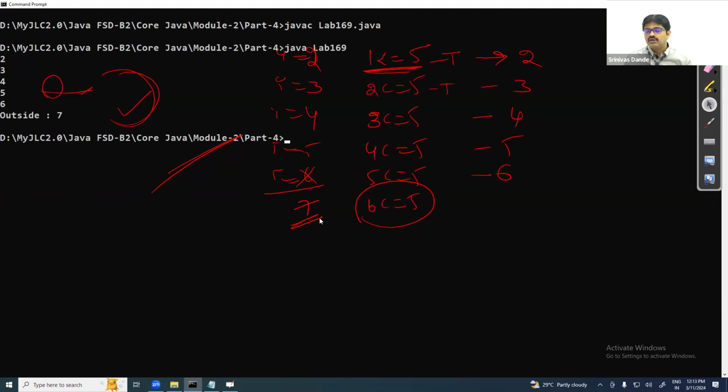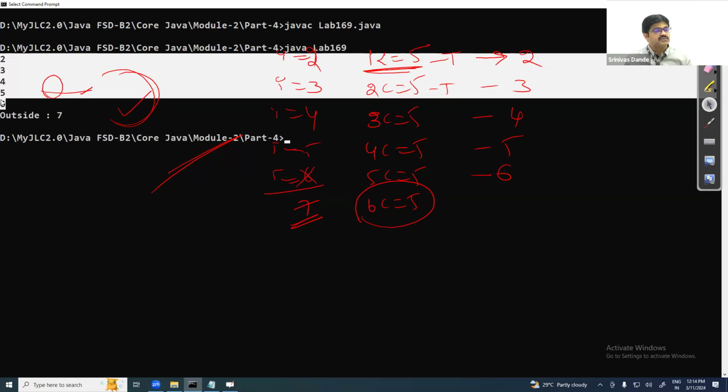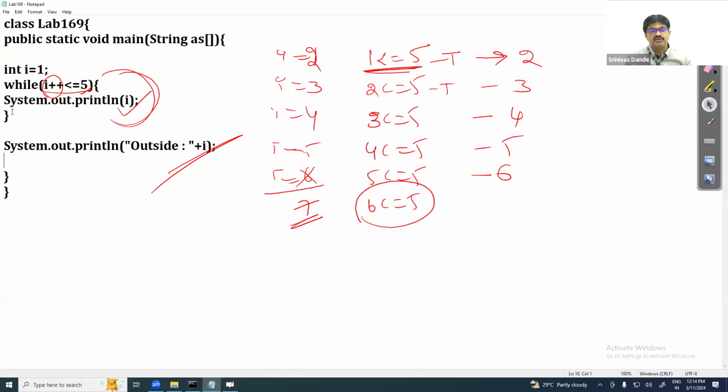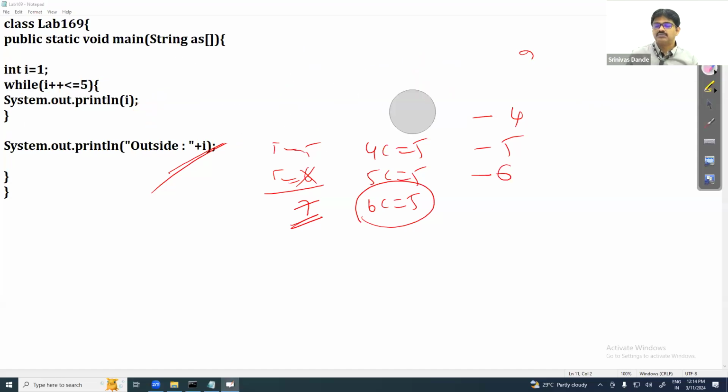See guys, the outside I value is 7 because when the condition is checked, 6 less than or equals to 5 is false, and it comes out. By that time I is increased to 7, and it printed 2 up to 6. Most of you did not guess or answer it. Why? Is there any complexity in this program? You do the dry run of this program when you are practicing, guys.